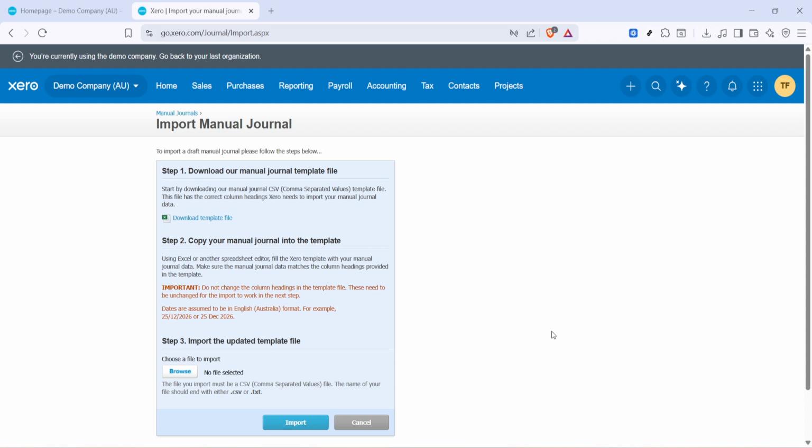That's it. Your manual journals are now uploaded efficiently and accurately.